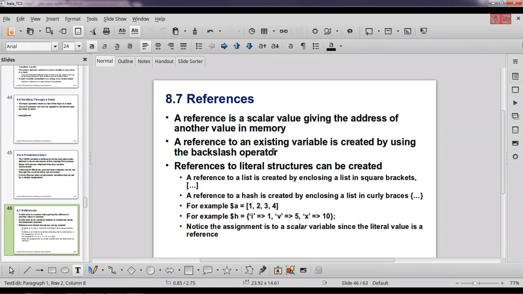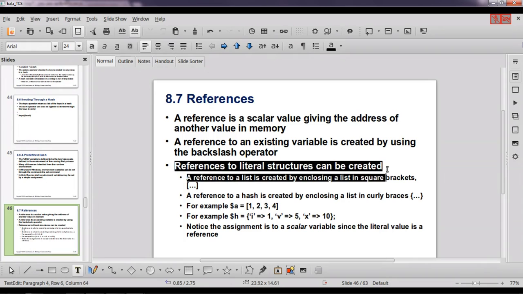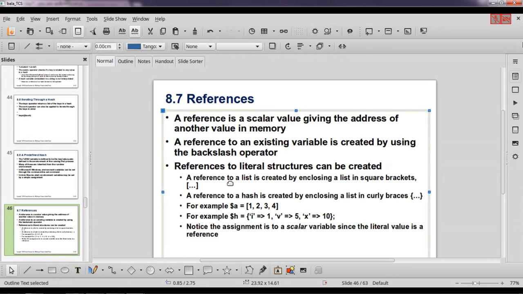So we need not worry much. It is something like assigning a pointer in C. I hope you are all aware of C: you create a pointer variable, then you assign to which variable it is pointing. And if required, we also have to find out how much memory we have to allocate, all such stuff in C. But here we don't have to worry about all those things. References to literal structures can be created. So a reference to a list is created by enclosing a list in square brackets.